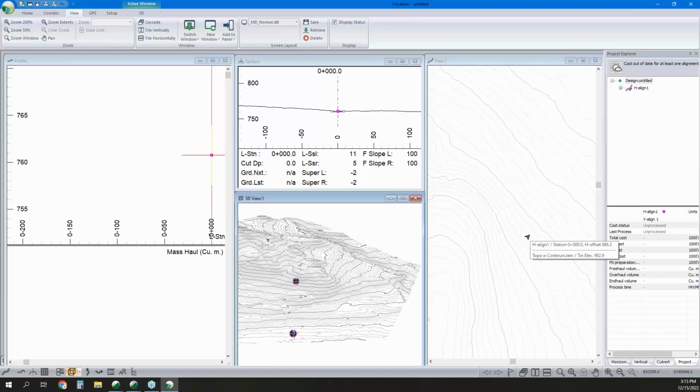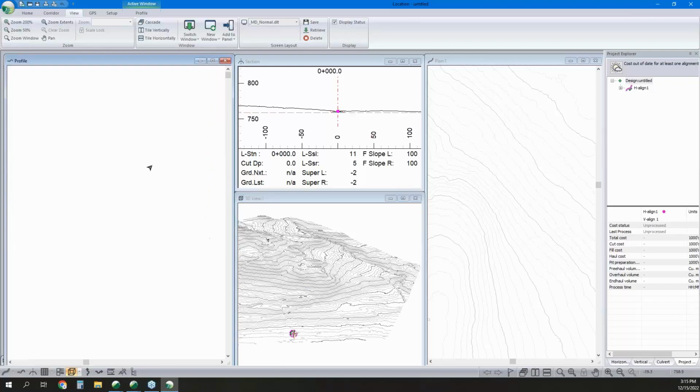So with this, the ribbons, the buttons are the same. I've got another panel open on the right, and then in addition to my cross-section view and plan view, I have my 3D view and my profile view. And in my profile, I have my mass haul.